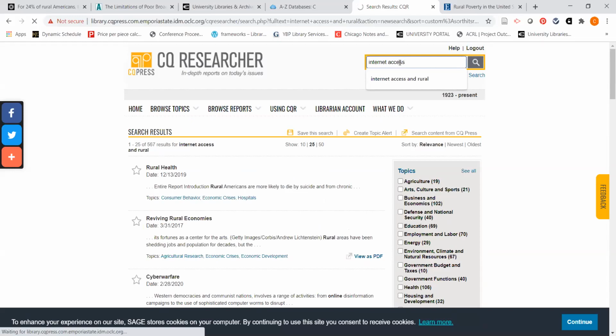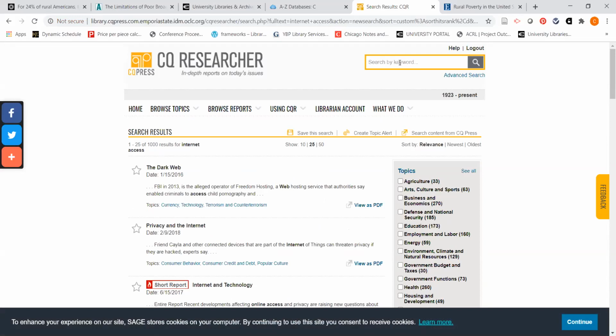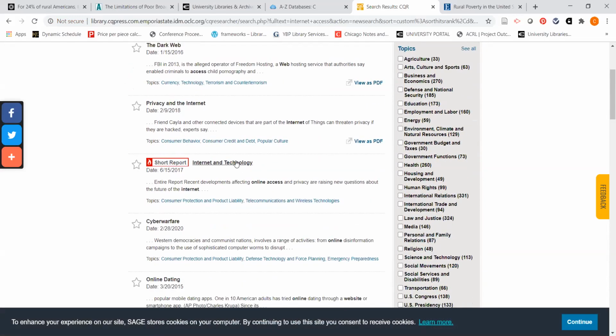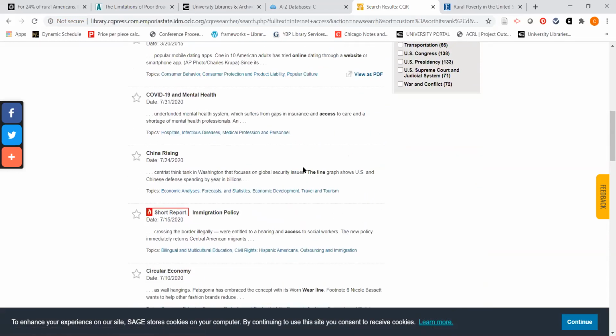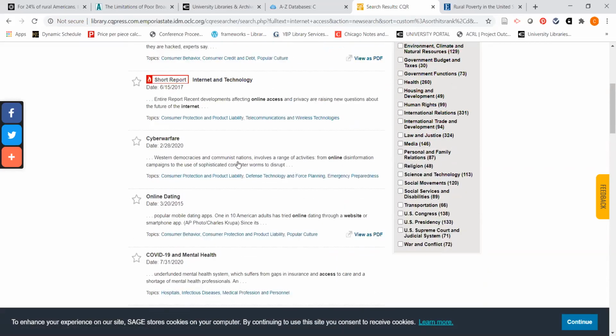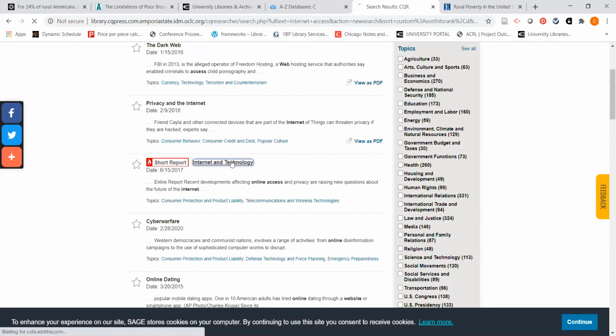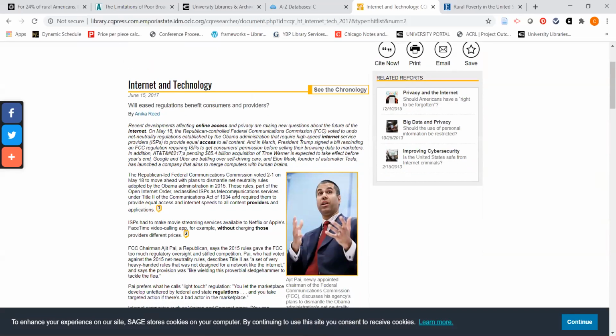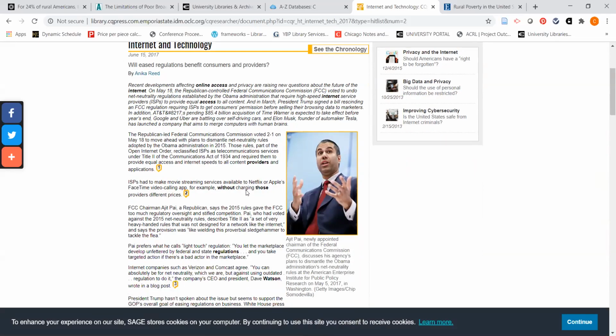And sometimes with a keyword, you have to back it up a little bit to find something that would be interesting or that might work. Now there's Internet and Technology. Let's go back up here on this one. If I click on this link, there might be something in here that I could use in terms of affordability of the internet. This is talking a little bit more about privacy.